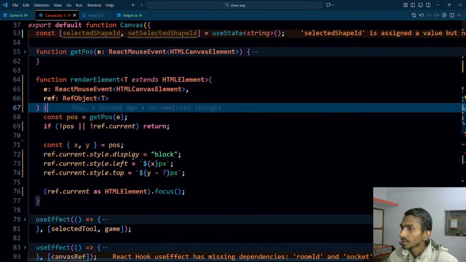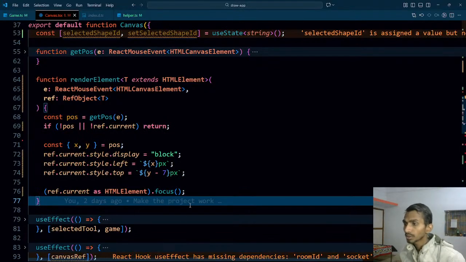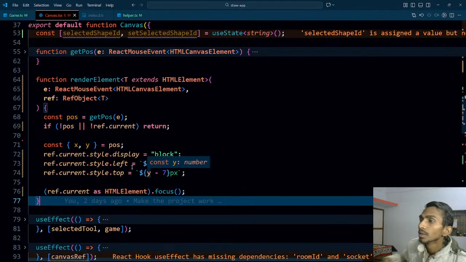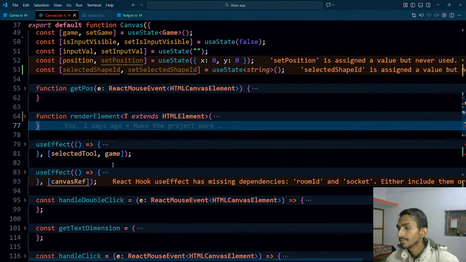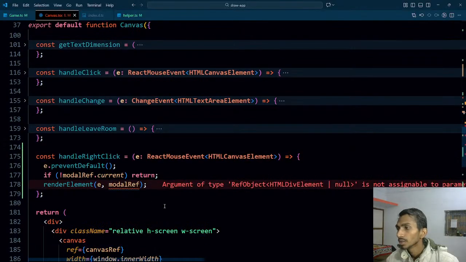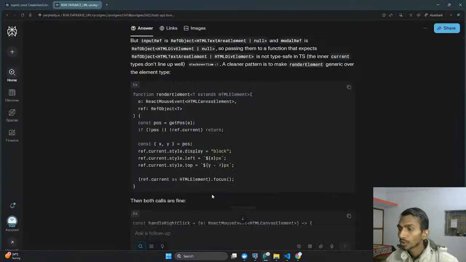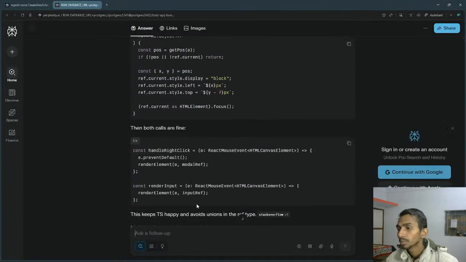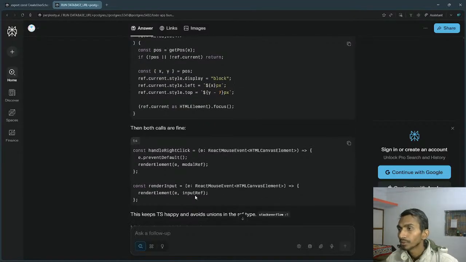Amazing. And this thing is here. If current.html, then I'm going to be focusing it, otherwise I'm not going to be focusing it. That's great. And ultimately I'm rendering the element over here. Once I'm rendering the element over here, model ref, this time I will be giving it the type. And when I'm going to be giving it the type, at the type React mouse event HTML canvas element both the times, render element is equal to dot input ref.